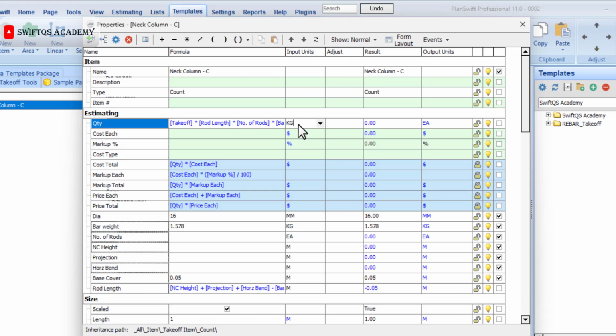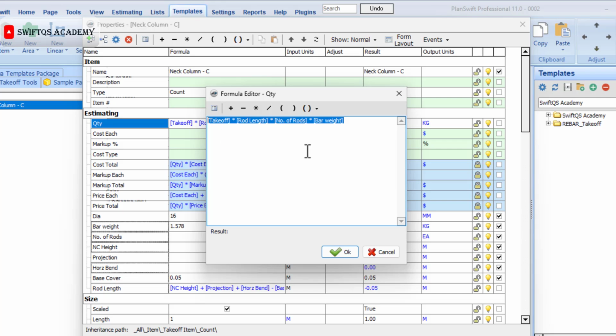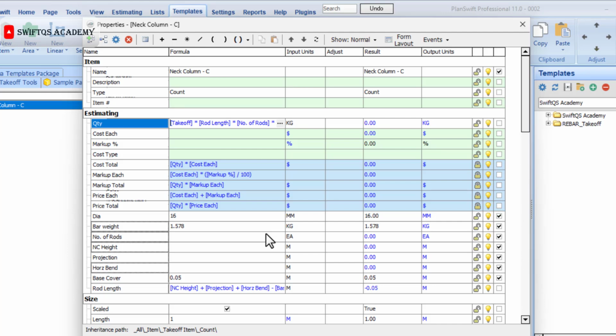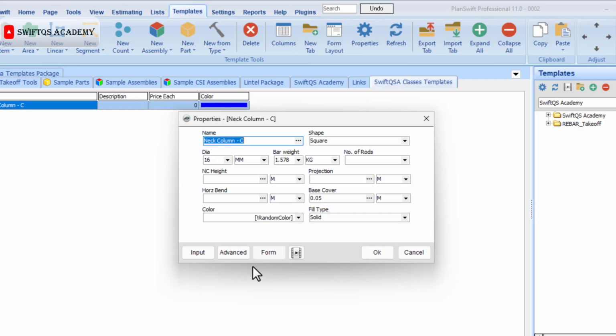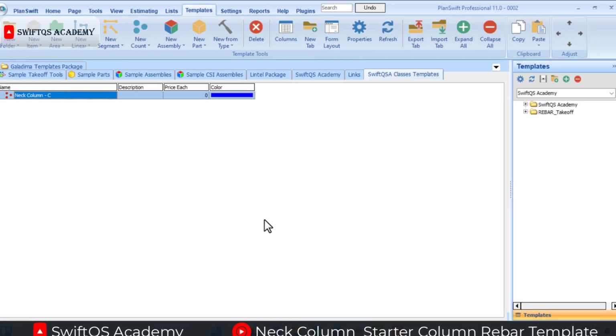What if you need the result in tons and not in kg? To have the result in tons and not in kg, you click on the bar and then click on these 3 dots. You highlight everything and then put it in bracket, and whatever the result comes, you want it to divide by 1000. And once I hit this OK, the software now gives us the result in tons and not in kg. Now that our formula is set, let us have a look at our form again. Everything is looking perfect. I'll click on OK. And our template, neck column, is ready.